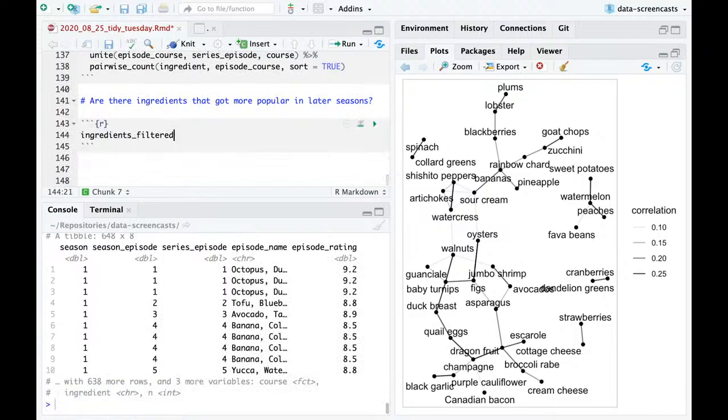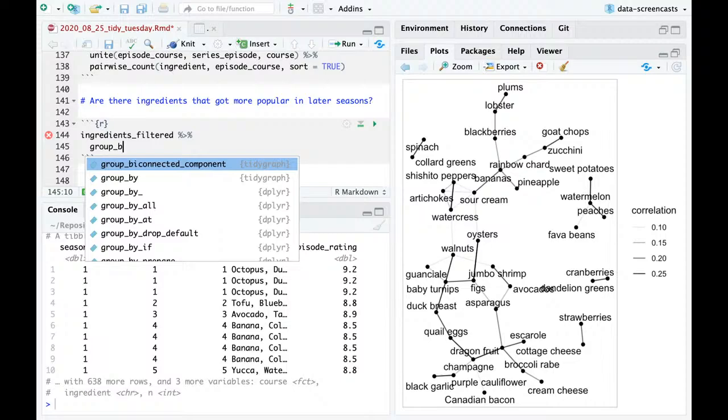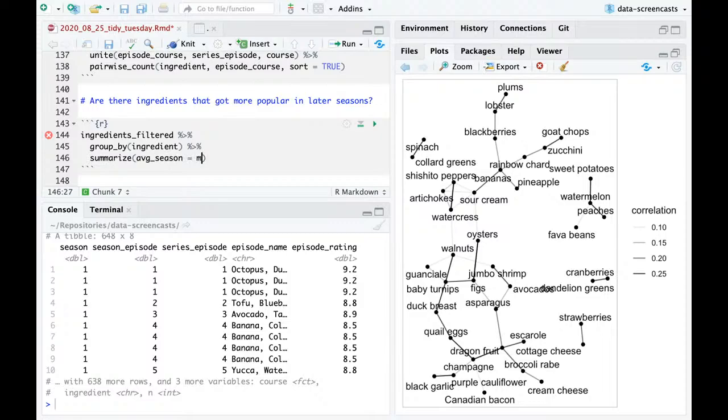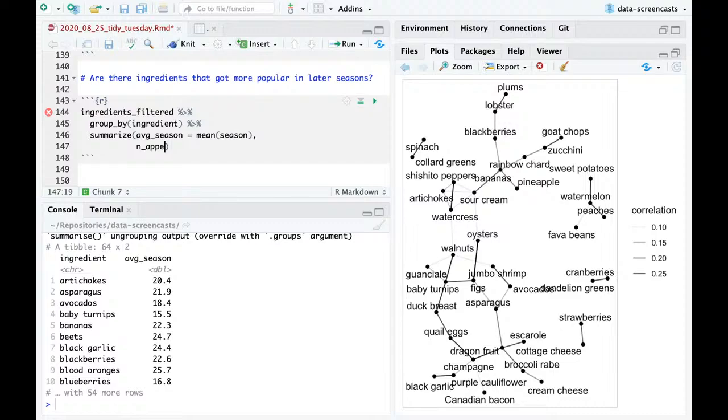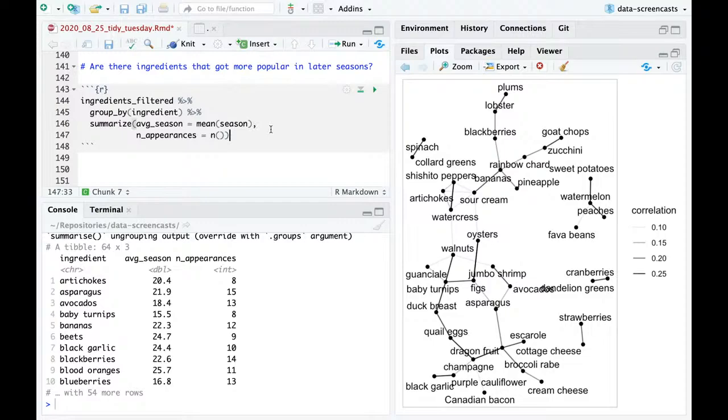I'm going to group by ingredient, summarize average season, mean season. That was pretty easy. N appearances. Always need an N. It's always at least 8 because we're working on the filtered data set. And now I'll say first season, min season, last season, max season, and that's a combination of a couple of useful things.